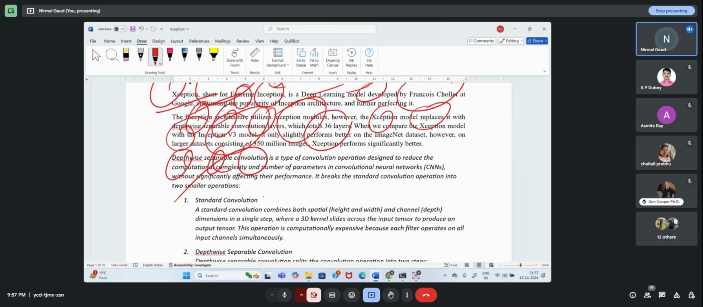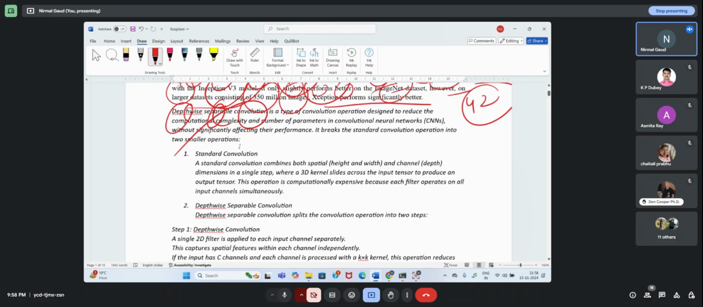So it has a total of 36 layers. Inception V3 was having 42 layers. This Xception looks like a shorter version of Inception with a better score. When we compare Xception to Inception, it only slightly performs better on ImageNet. However, on a large dataset with 350 million images, Xception performs better. So we are using depth-wise separable convolution. That's the difference.